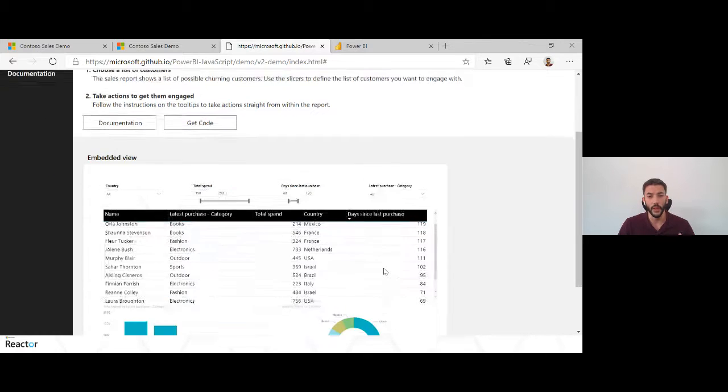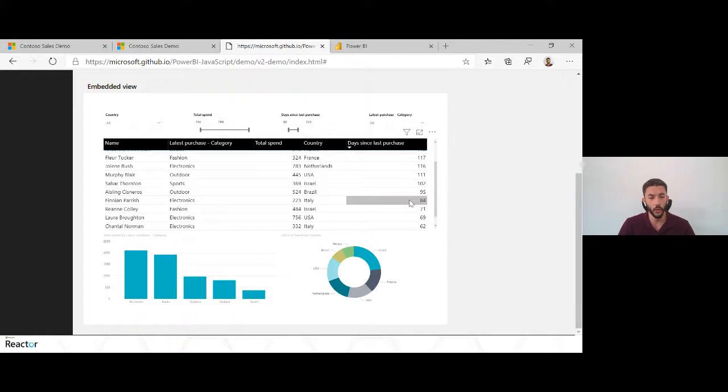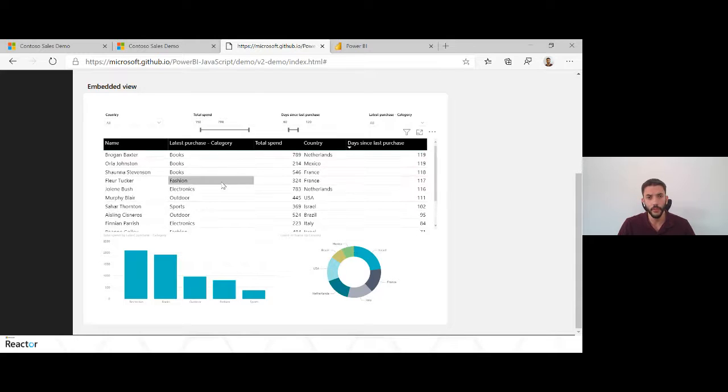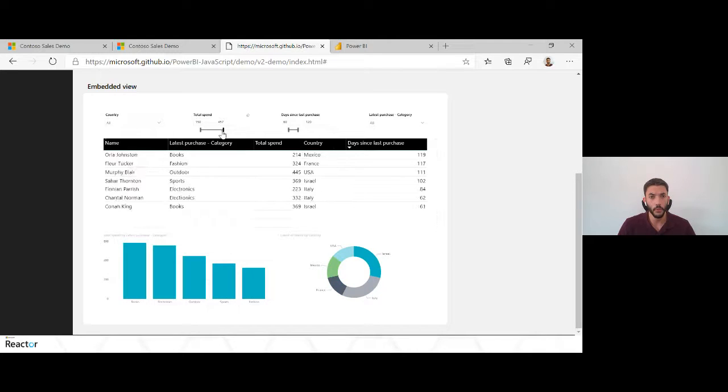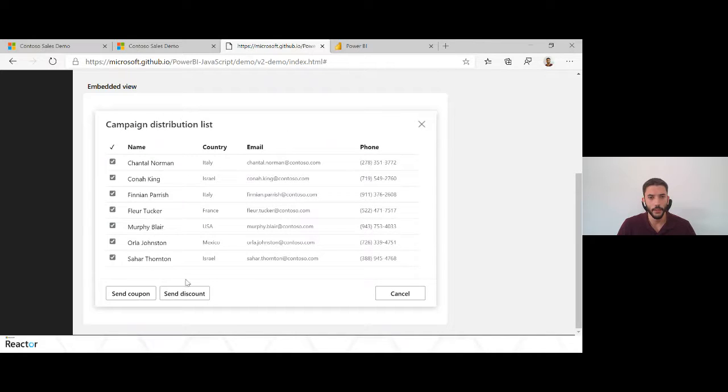So I'll go here to the bottom. I have here the Power BI report. I can change here the slicers. For example, I can slice and dice it to show only this data. And after that, I can click here on the three dots. This is the options menu of Power BI. And we have here a new command the app developer added, called start campaign. And when I click on it, I'll get this dialog with the customers that I just chose.